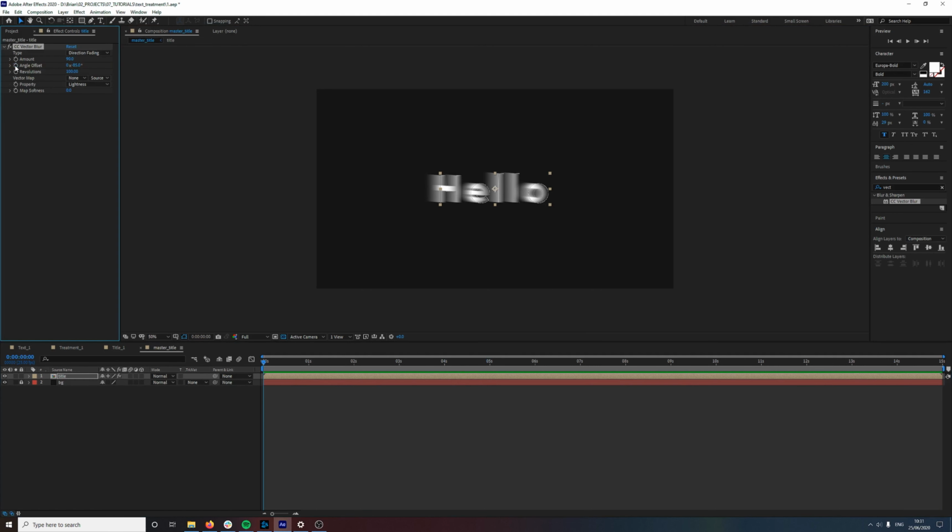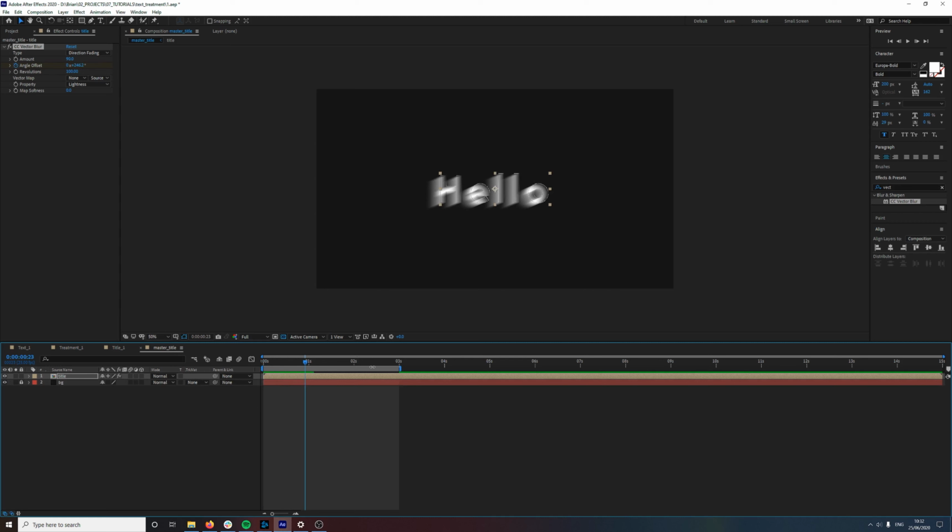We want to start animating that shadow, and let's keyframe the angle offset. Maybe bring it to 3 seconds for now, for simplicity, and do 2 rotations, maybe just 1.